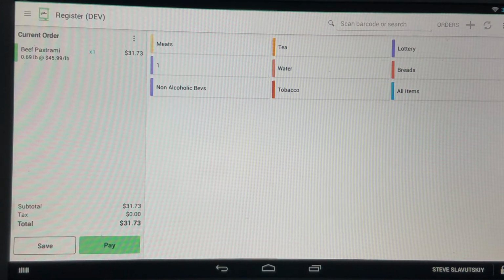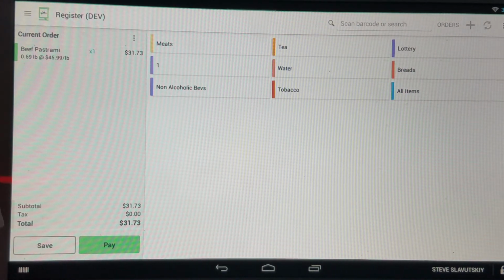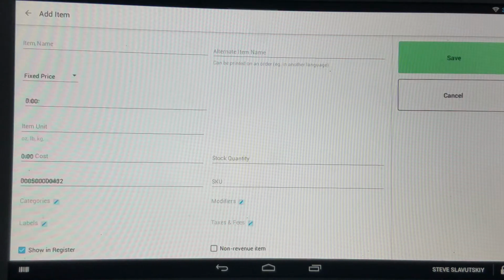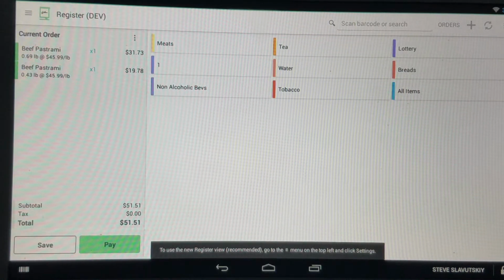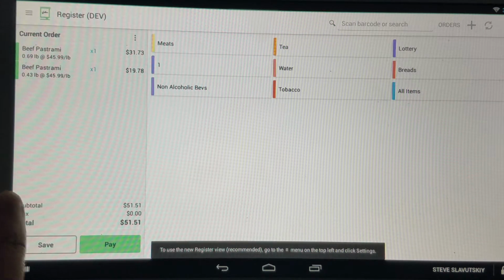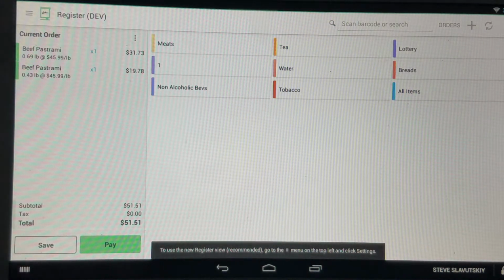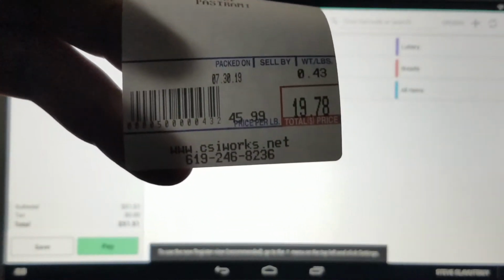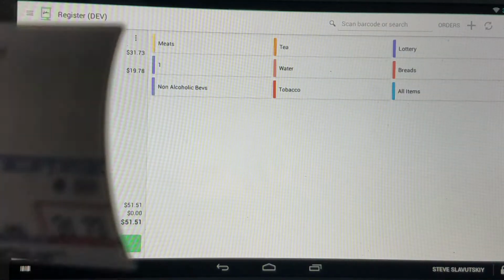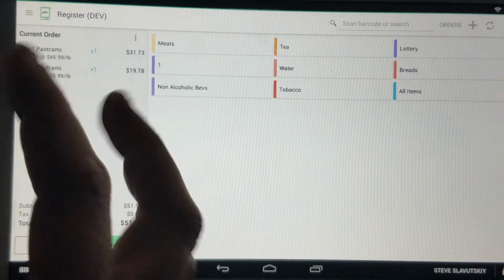So here is another one. All right, and so it adds it to the second line item because the weight is different of the different packages, right? So for example, this package is 0.43 and this package is 0.69. So it cannot be this item times two.